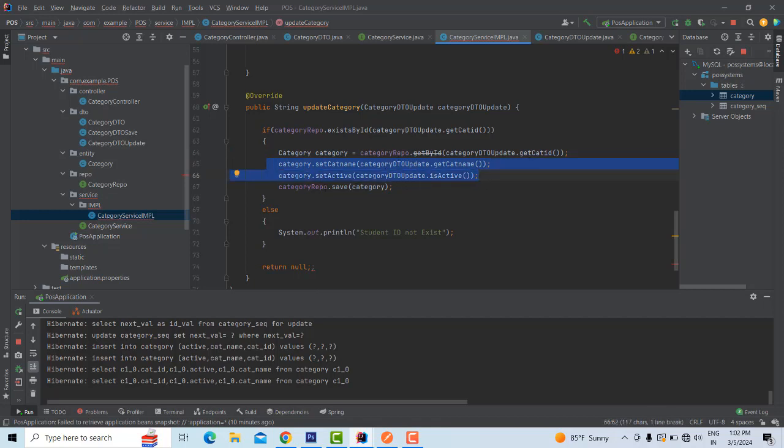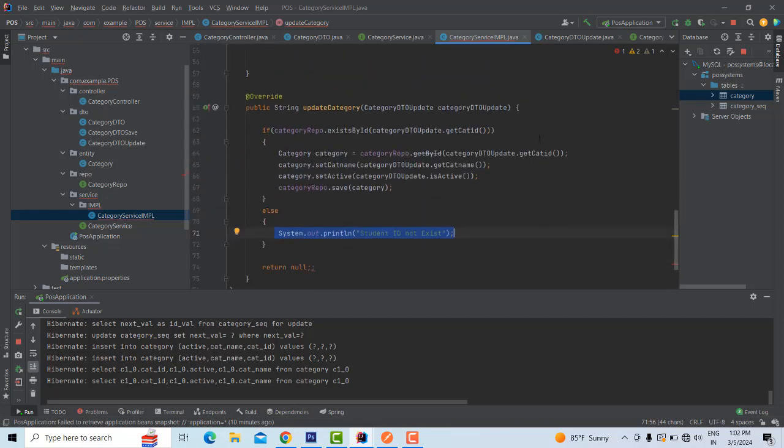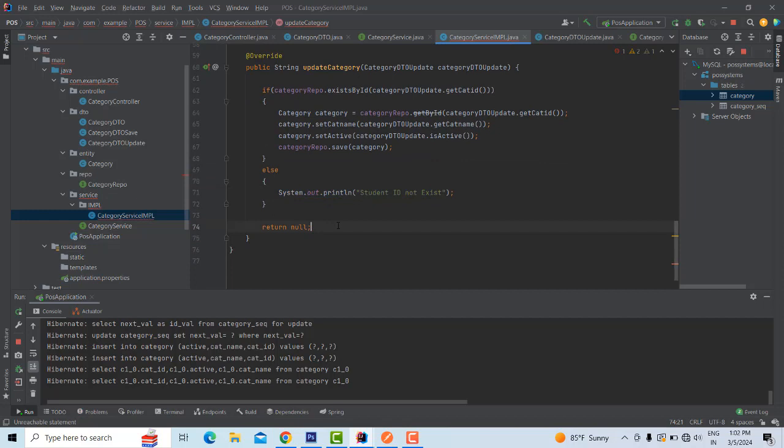Whatever you modified, after that you have to call save again on the existing record. At this time we update the record, right? If the ID is not found, a message will be displayed: ID does not exist. This is the thing we have to do. Very simple, right? Very simple. That's simple stuff we have to do.